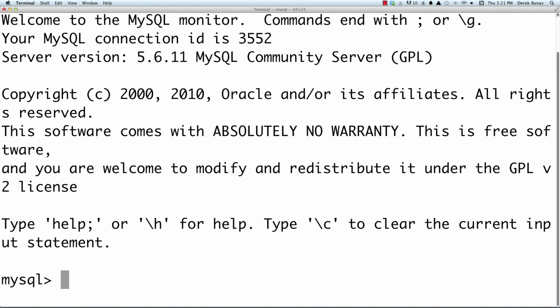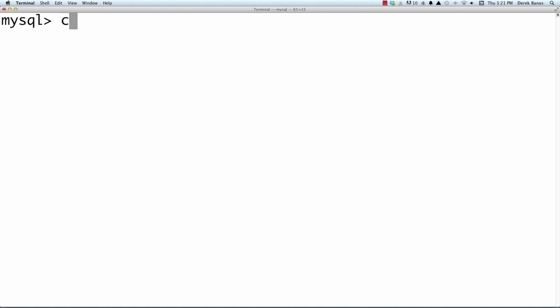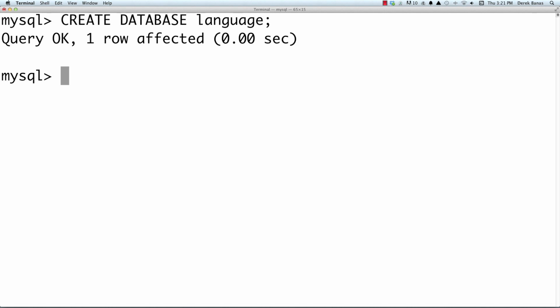So here I am, logged into MySQL. Now what I need to do is create my database. Well, let's use the correct style here. Create database. You of course don't need to have those be uppercase. I'm going to create one called language. There we go. There's the database.